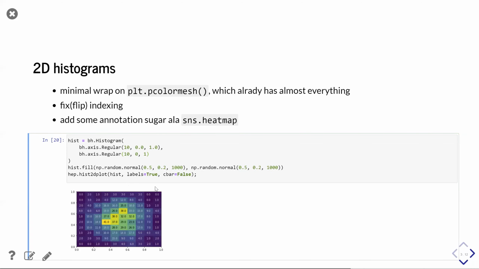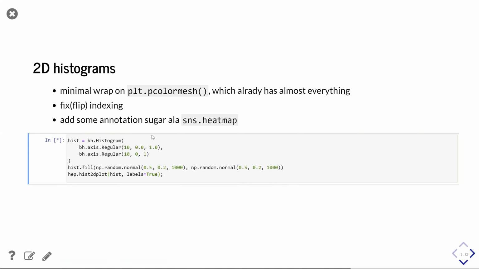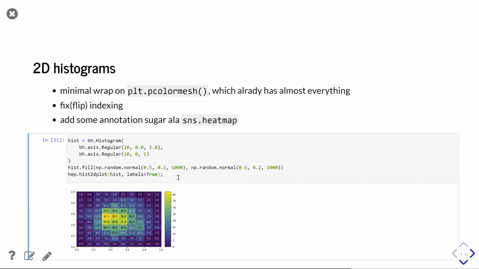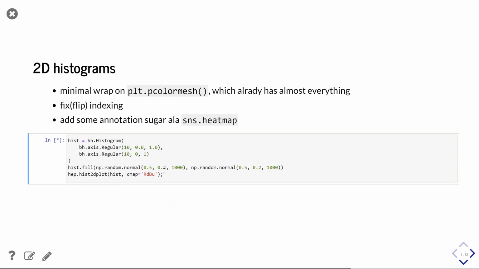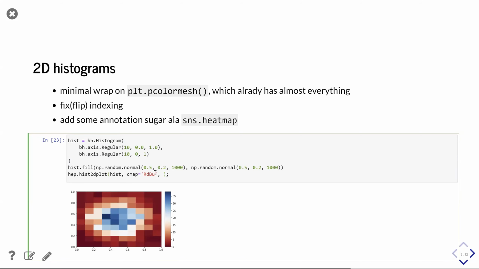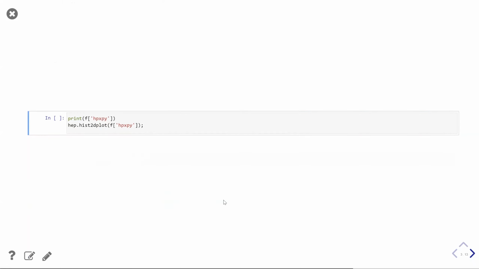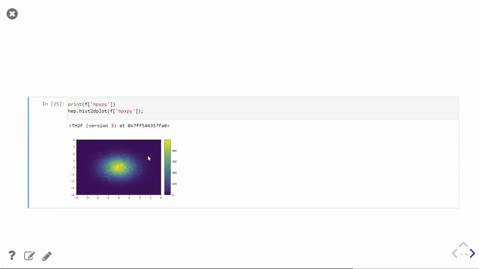So I fill again a boost histogram object, and specify that I want labels. By default, this will also plot a color bar, because most of the time, if you want to see a 2D plot, you also want to see the z-axis. And then you can do the usual Matplotlib stuff. So for example, if you want to change the color map, you can. If you want to, for example, change the minimum value, you can do that as well, et cetera. And again, you can also pass a TH2 file.